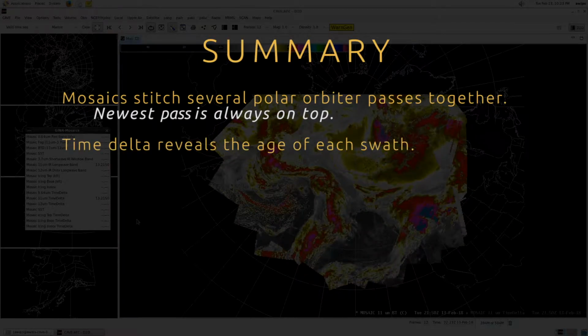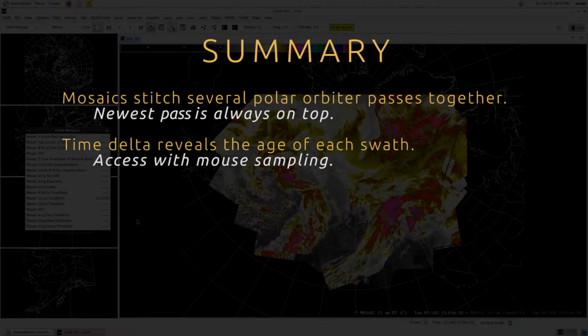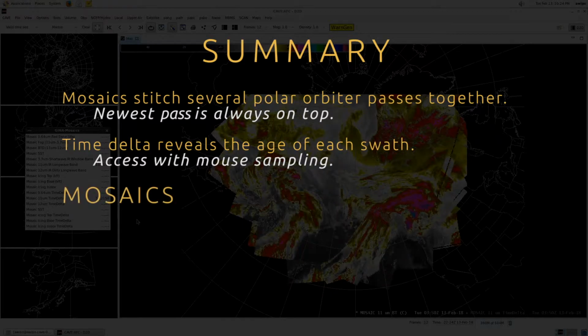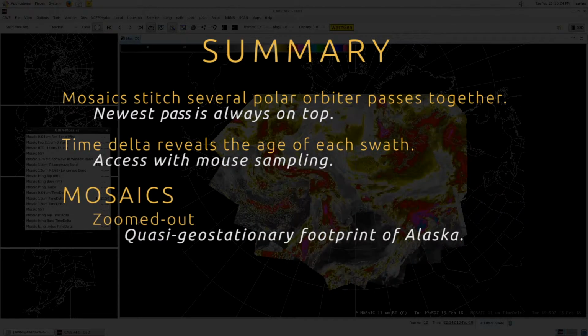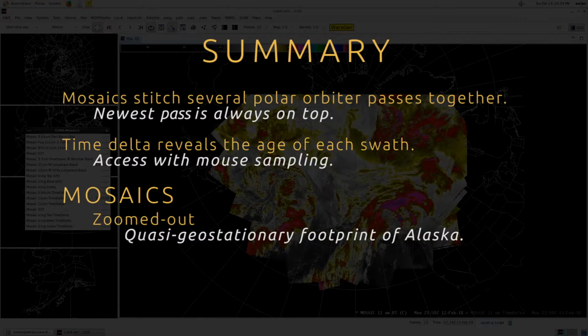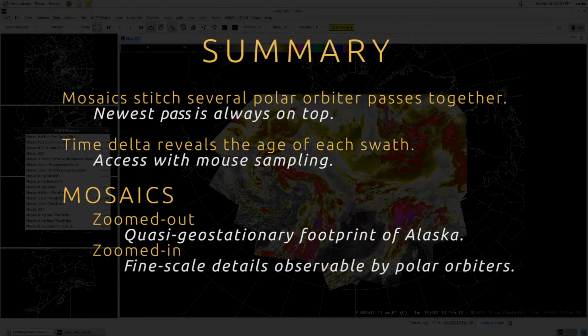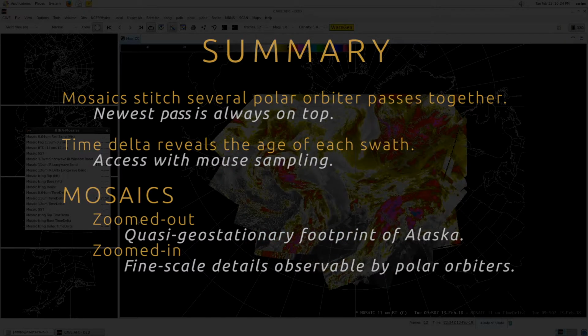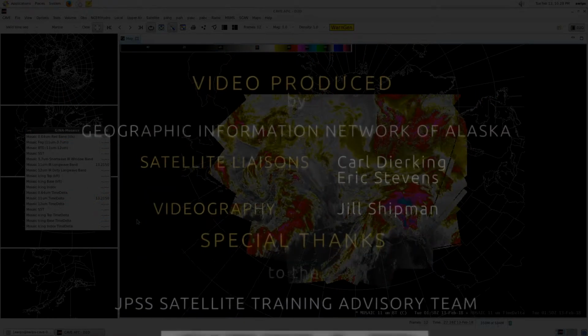Adding the time delta and activating mouse sampling reveals the age of each pixel in any region of the mosaic. Looping provides a quasi-geostationary overview when zoomed out, and then zooming in reveals the sharp details that are harder to find in geostationary imagery. That concludes today's lesson.